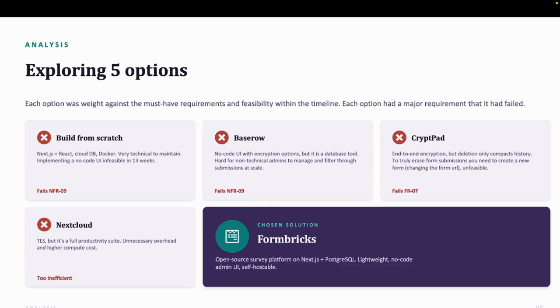CryptPad was another solution to explore. It offers end-to-end encryption, but deletion is not full, as it only compacts the history. And to fully erase form submissions, you need to create a new form, which is unfeasible since this meant changing the form URL, and there had to be a better solution.